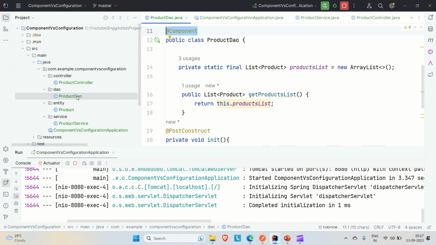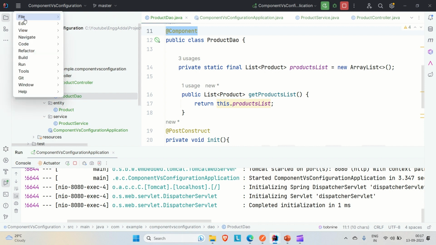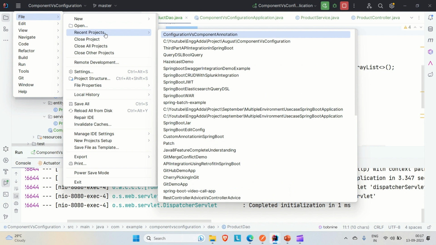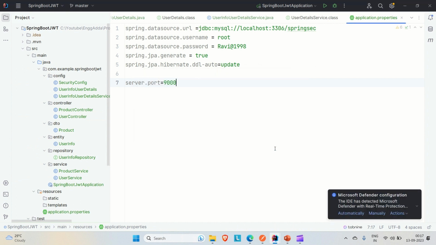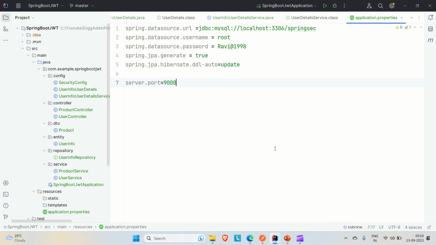Before explaining that, let me show you one scenario where I have used the @Configuration annotation. Now let me open that project. Spring Boot JWT. We were discussing the differences and their uses. We came across that this @Configuration annotation is a class-level annotation which expects multiple bean methods inside that class, and it is also used to configure complex beans, right?